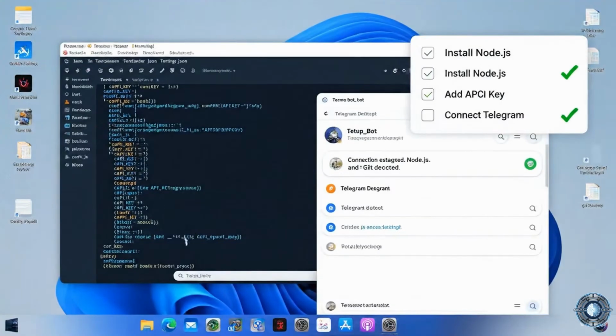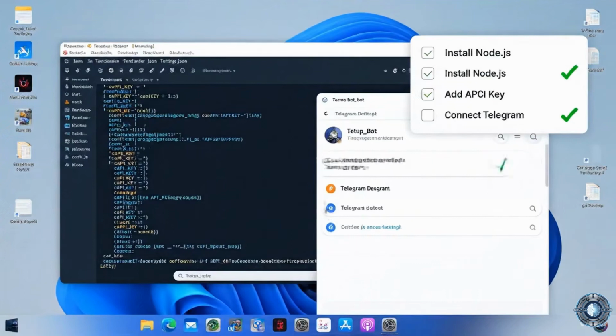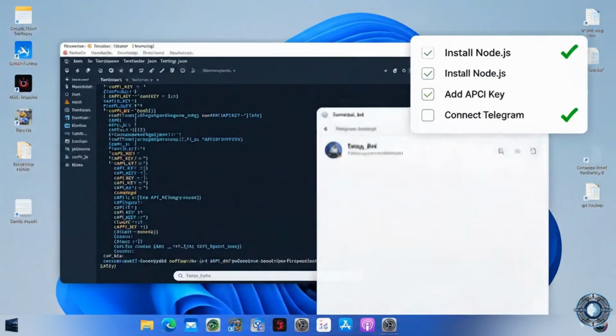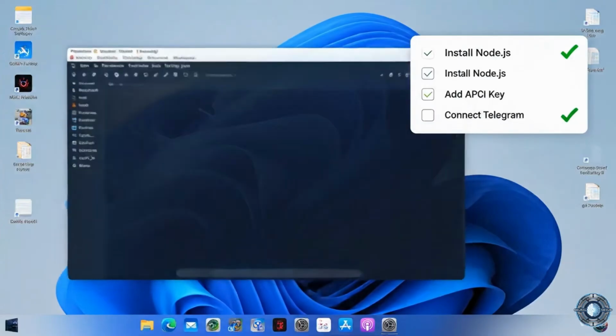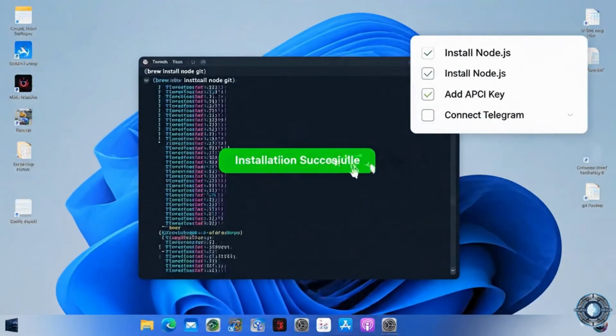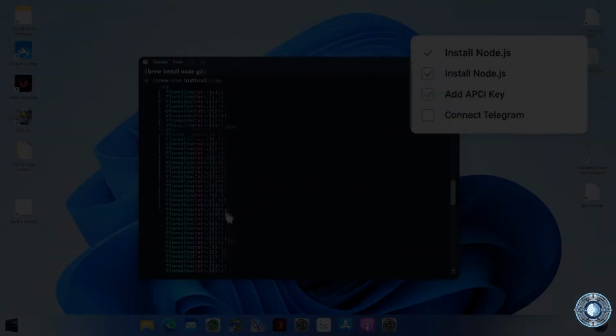Setup isn't completely plug-and-play. You'll install Node.js and Git, run a one-line install command, paste in your API key, and optionally connect a messaging platform like Telegram. It takes a bit of technical confidence, but once it's running, ClawdBot works smoothly with minimal maintenance.